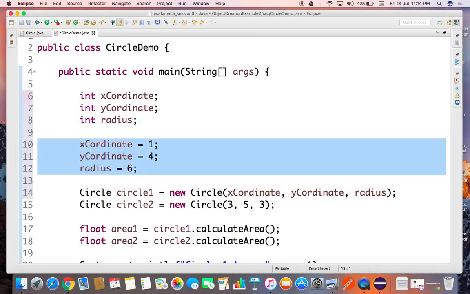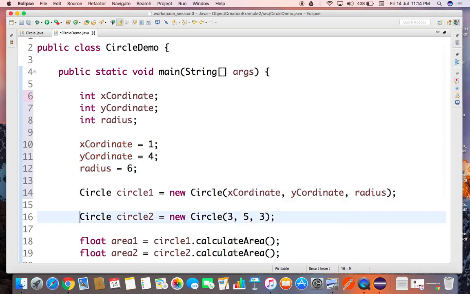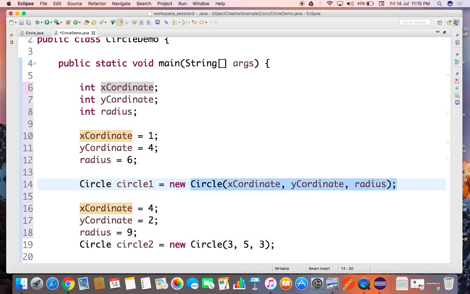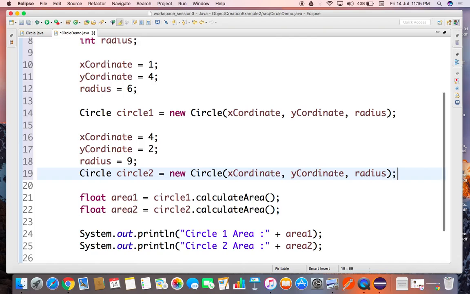So let me do one thing, I am copying these three values for circle 2 as well. For circle 2, I am having 4, 2 and 9, for example. Now circle 1 will be created with 1, 4 and 6, circle 2 will be created with 4, 2 and 9, but still these values are hard coded by me.